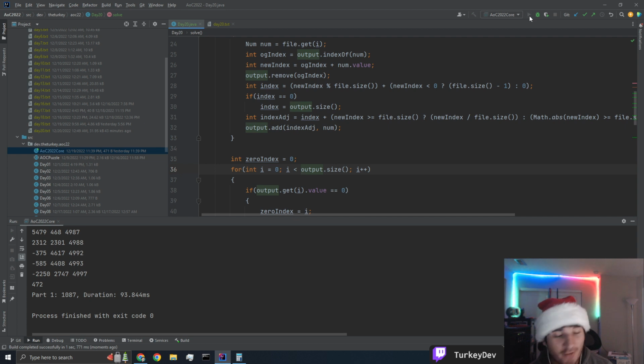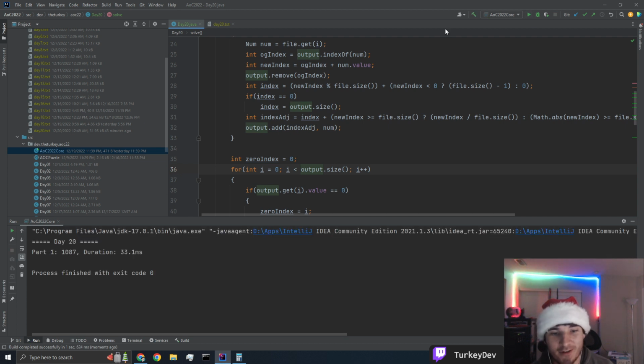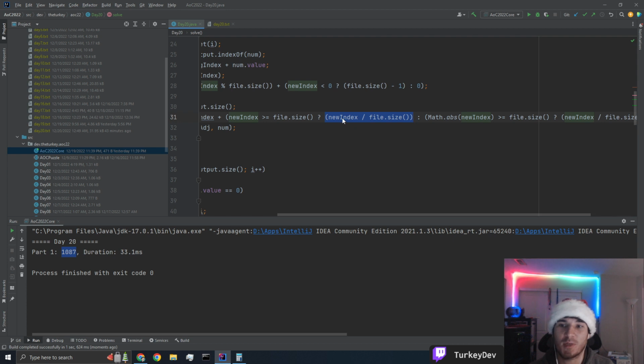All right, finally figured it out. We got our answer. The issue came down to, after refactoring, that it's not simply adding or subtracting one, it's adding or subtracting the index divided by the file size, because if you wrap around more than once, you want to add more than once. You want to add how many times you wrap around, or subtract how many times you wrap around the negative way.